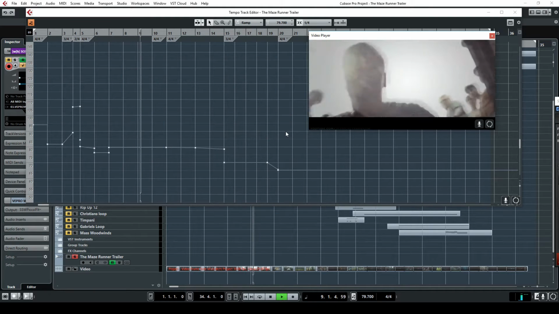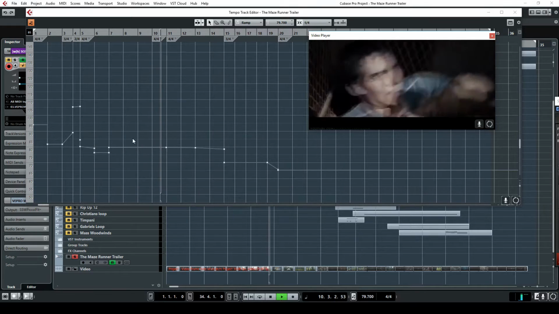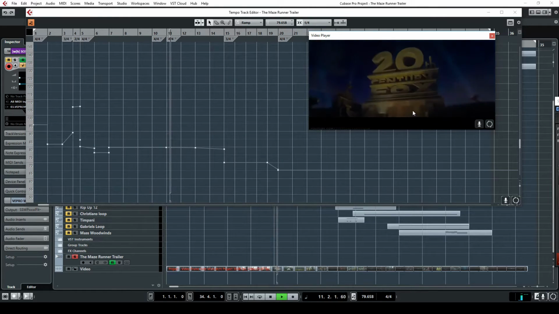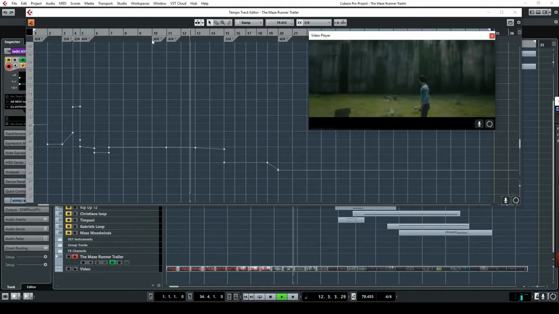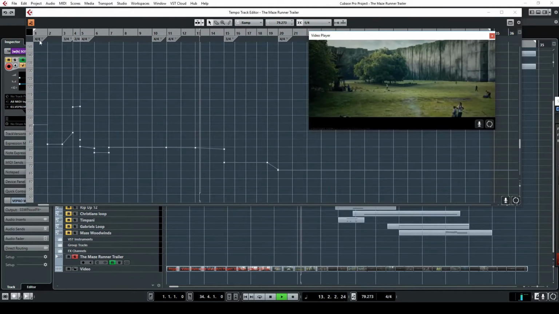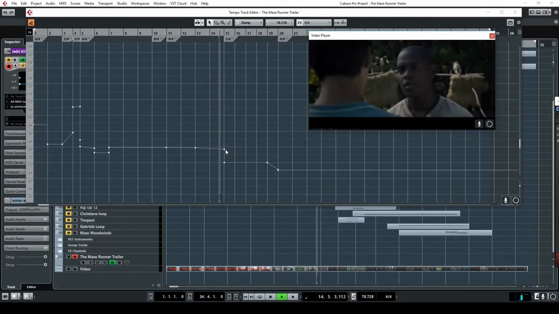So you can see how the tempo changes to have some beats which are aligned with the images, but also how the time signature is changing from, in this case, 4/4 to 3/4 to 4/4. And now look at this.